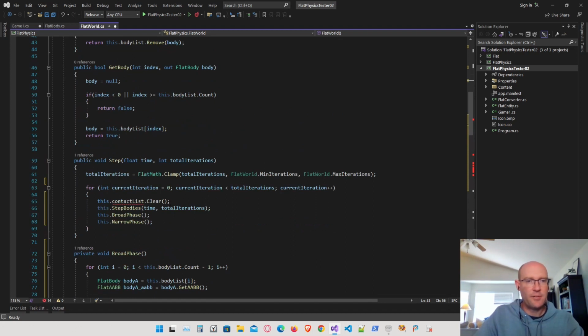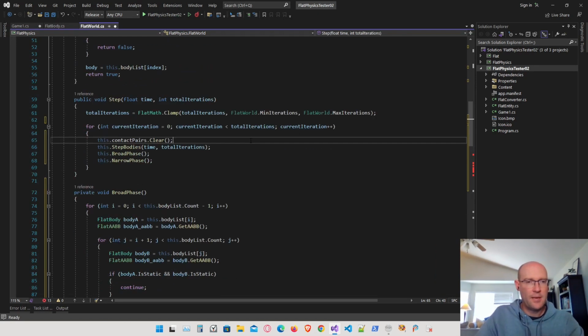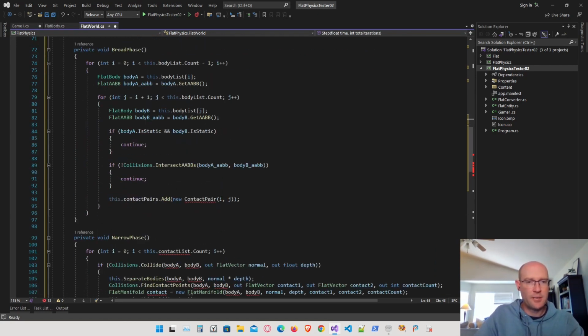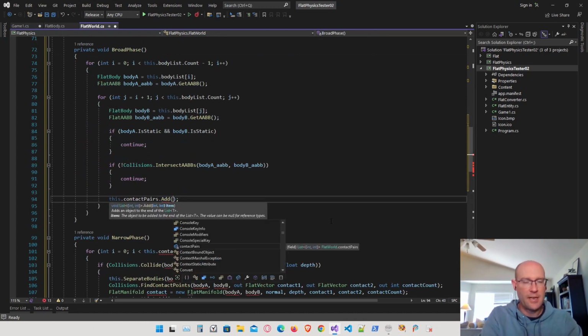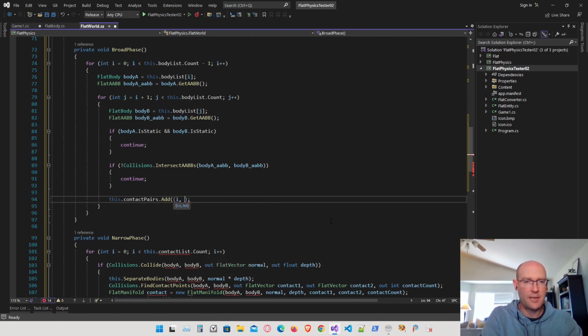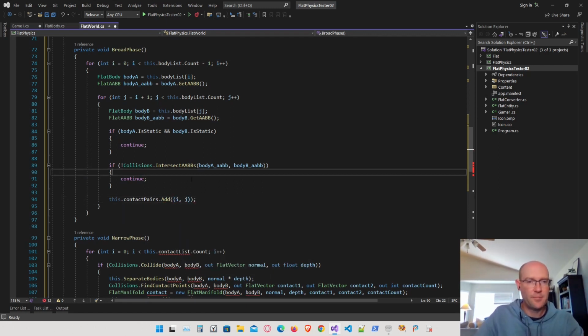Inside of our step function, every time our function steps or iterates, we need to clear the contact pairs list. And inside of our broad phase, we're going to add the contact pairs. The way we do that is by adding a new tuple, and we just pass in i and j, just like that. So by passing in index i and index j, we're saving the indices in our body list of two objects that are possibly colliding. All right, so that's the complete broad phase.